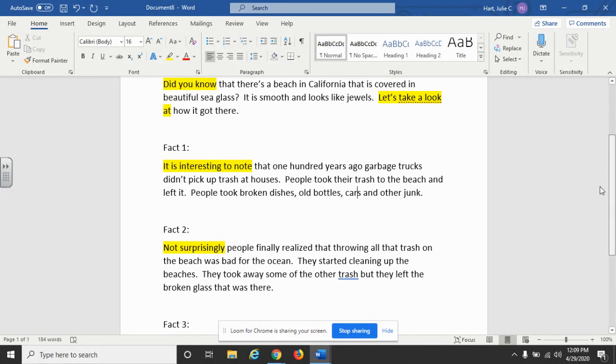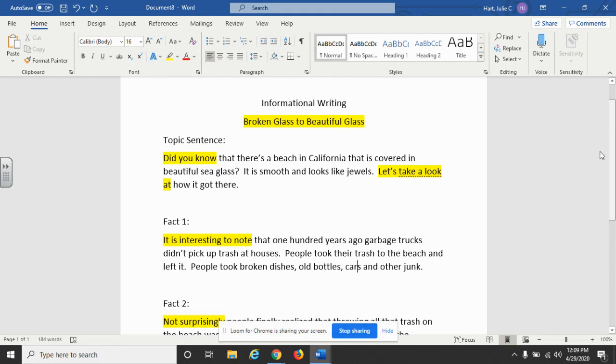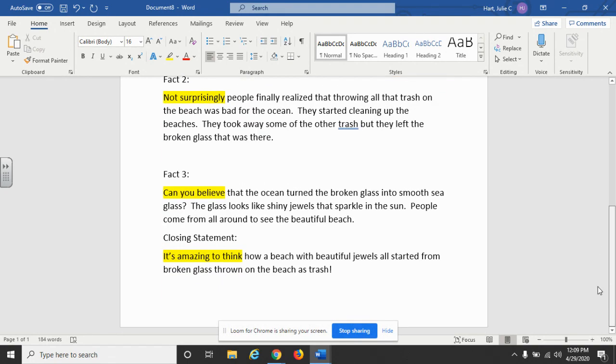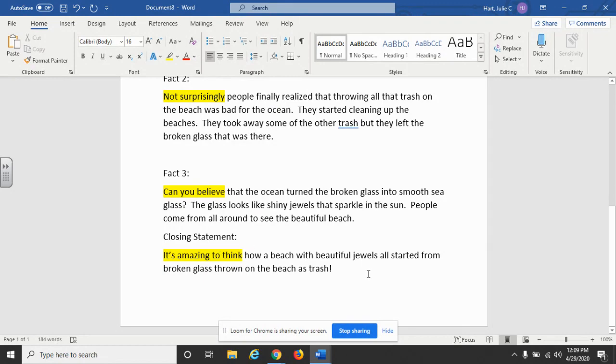Remember, you don't need to erase. Just go back, add some good sentence starters, give yourself a nice title on your brainstorm, add your closing statement, and then after you're finished, we'll come back with a video to take this brainstorm and show you how to rewrite it into your final copy of your informational sheet.